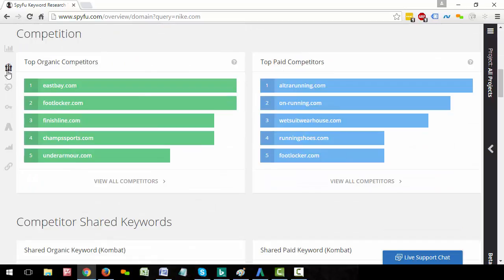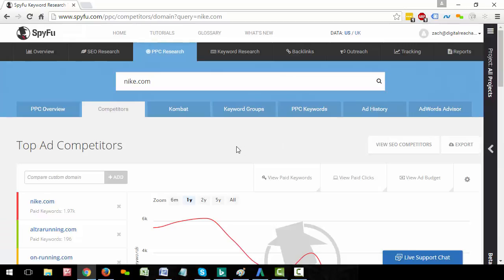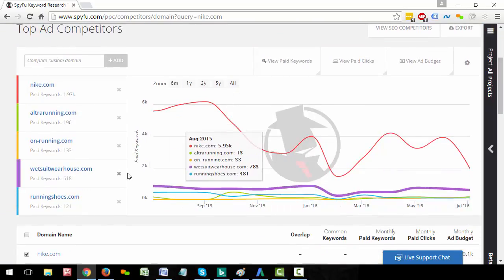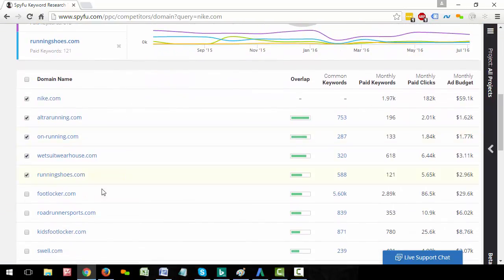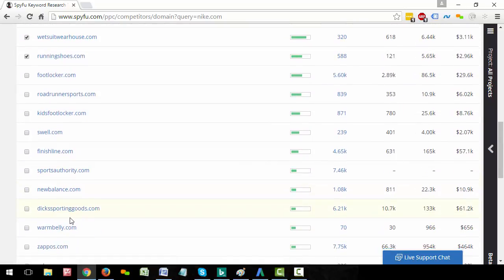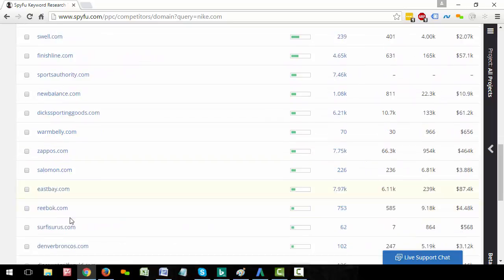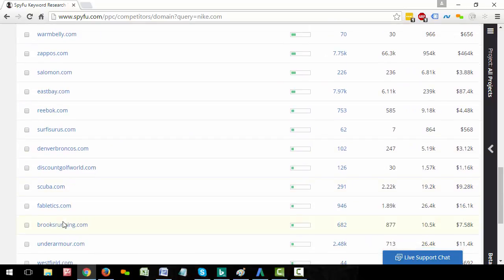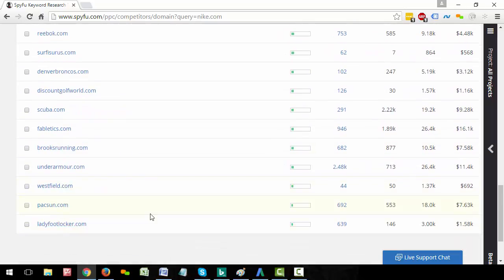If we click on any given one of these, for example, here's the competitors section. It'll show you what the top competitors are, which, if you're looking for more competitors, it can be useful just to get a list of who else is bidding on this stuff. Foot Locker, Kids Foot Locker, Swell, New Balance, Zappos. So all these other people are bidding on similar keywords to what Nike is.